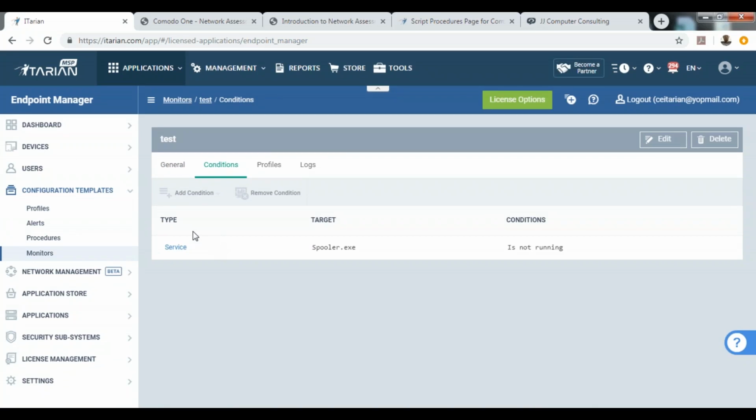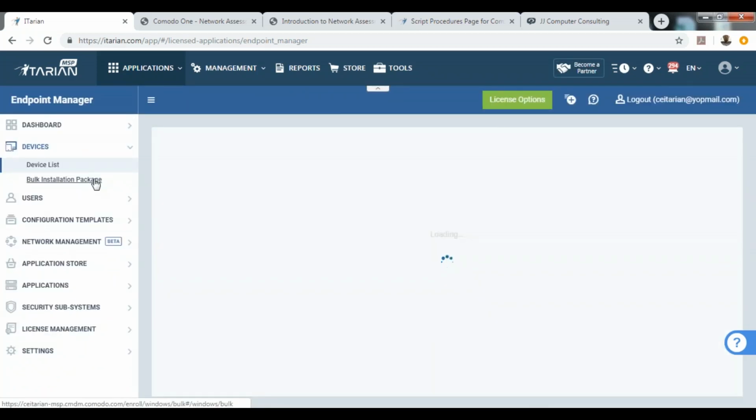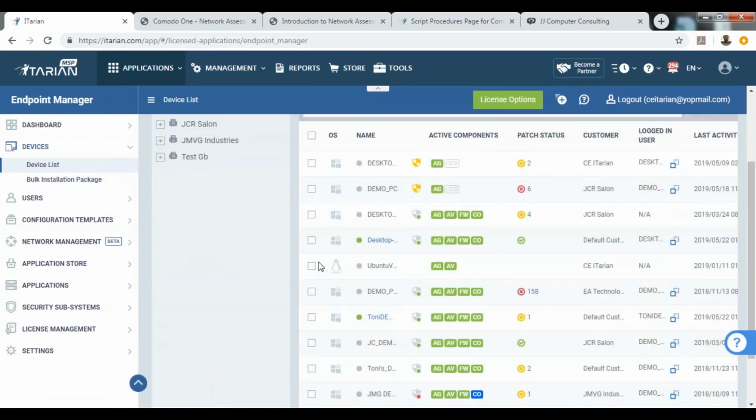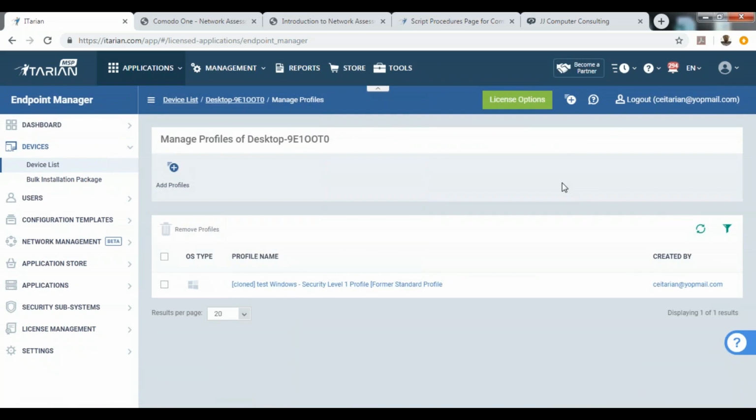Now, once you have all the monitors that you would need for that specific customer, you can just go to your device list, and from the device list you have two options for assigning those profiles to your devices. You can go as granular as selecting the individual devices, like so, and clicking on Manage Profile.